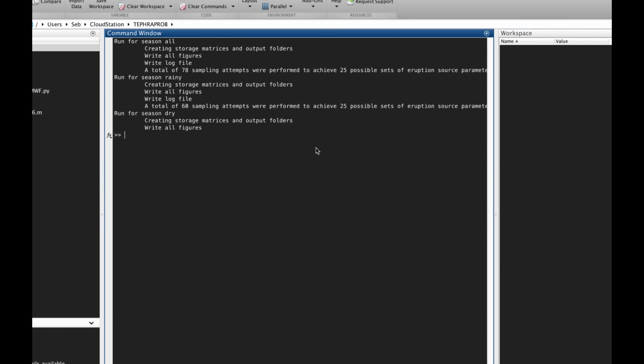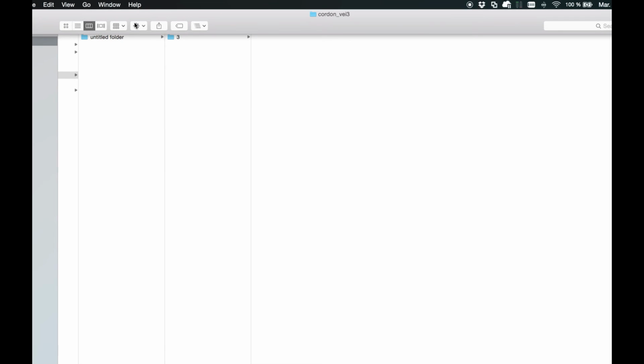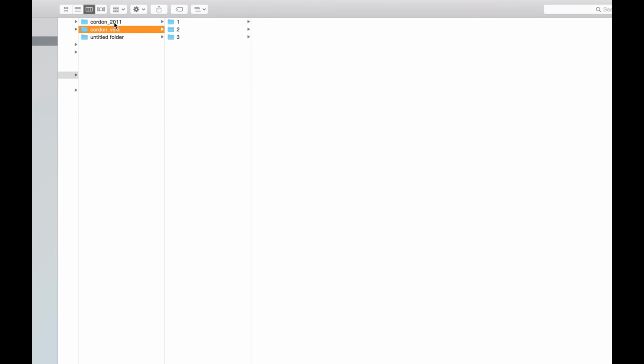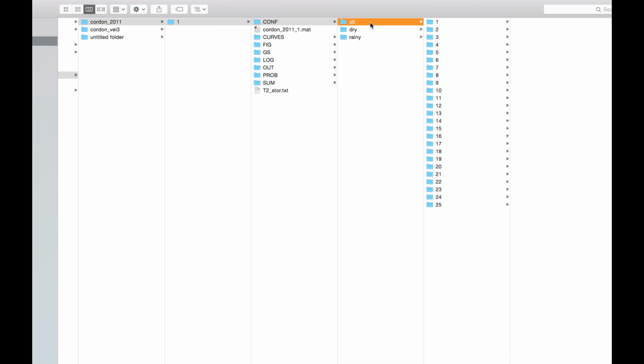While this is being done, let's go see the outputs of what it looks like. And so this is the Cordon 2011 here. And what I wanted to show you is, for example, now within the configuration folder, you can see that for the first eruption, I have 5 eruption scenarios, okay? So you see already that the eruption has been split into different bits.